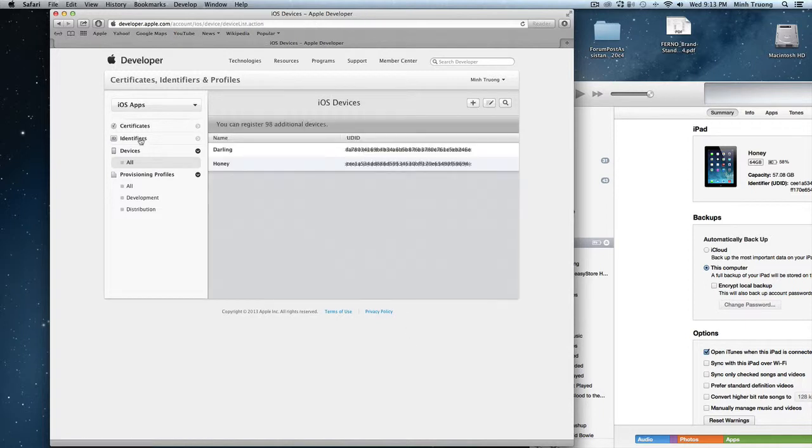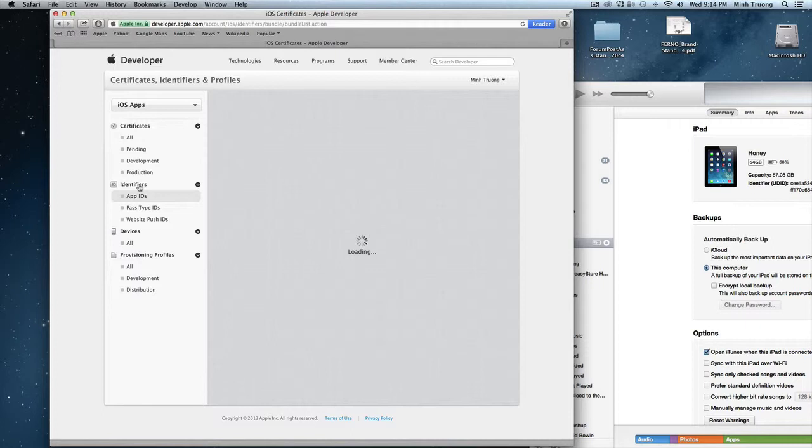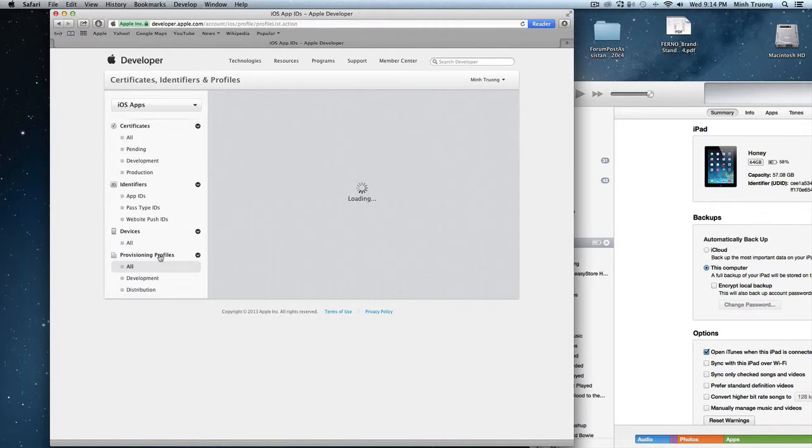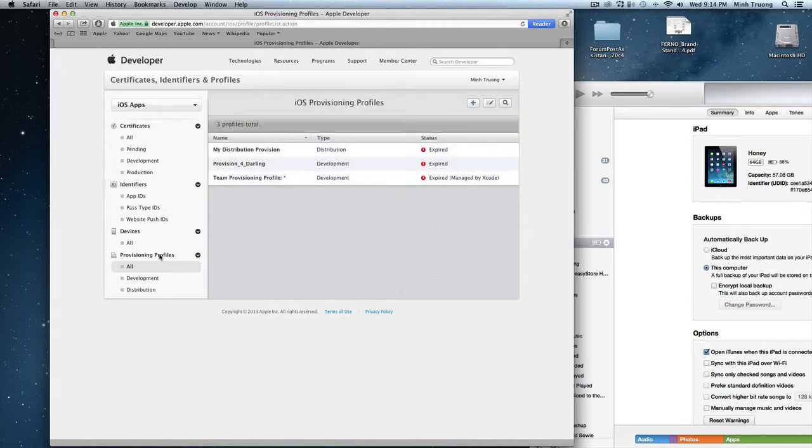Those are the list of your devices. There's one other thing you need to do is create an app ID. These are my previous ones for my apps, but I have a generic one called Two Noodles app, and then there's a star sign next to the ID. Basically, it's a wildcard. I could use it to build any app. Those other IDs are specifically for an app I put on the App Store. So we have everything we need: our device ID and app ID.